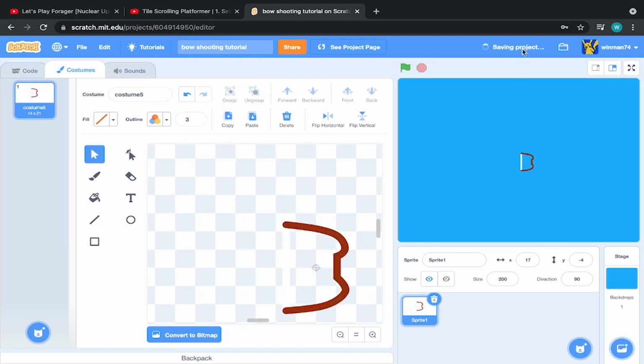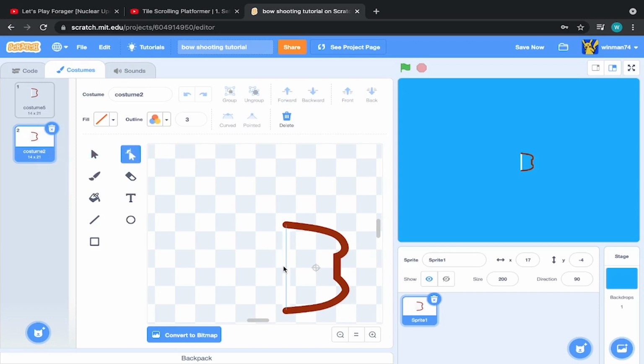And then let me just save now. So then duplicate it and then pull the string back a little bit with this tool.